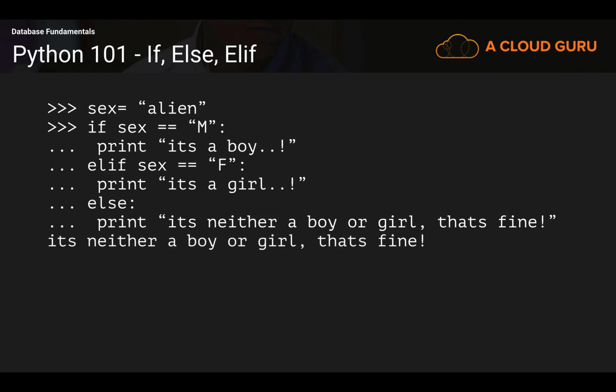So why is this? Well, if you look at the top, you can see that we've set sex to equal alien. So what happens? The first line of the if statement runs, and it says if sex is equal to M, then do something, and that's clearly not true. And then the second statement is else if sex is equal to F, then do something else, and that's not true either. Now the else part of an if statement runs if none of the preconditions are true. So in this case, sex does not equal M, and sex does not equal F. And so neither of the if elements are true, and so it runs the else. And in this case, it prints it's neither a boy or a girl, and that's fine.